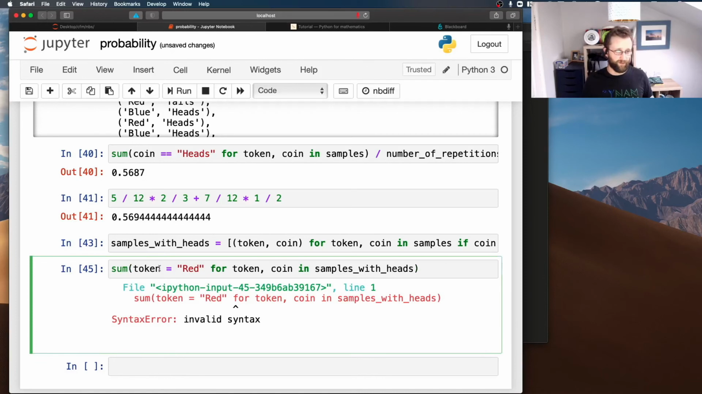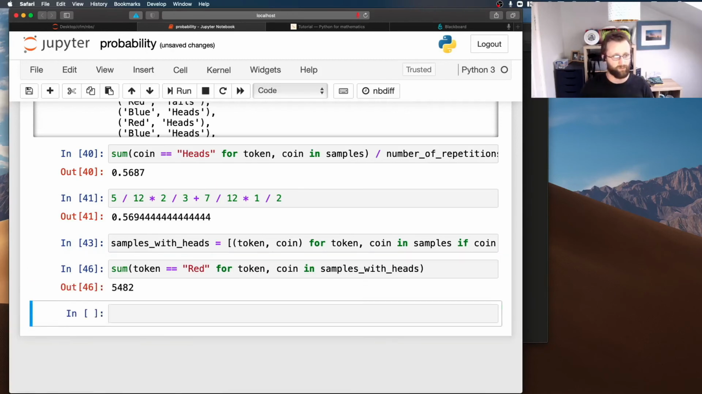Oh, so this is another good error. It's pointing at the for, right? But there's nothing wrong with the for. The error is here, and Python is kind of reading through and going like, okay, I see what you're doing here, but then this doesn't make sense. Because I'm saying assign token to equal red, and then that's followed by a for, which doesn't make sense. So that needs to be a double equals.